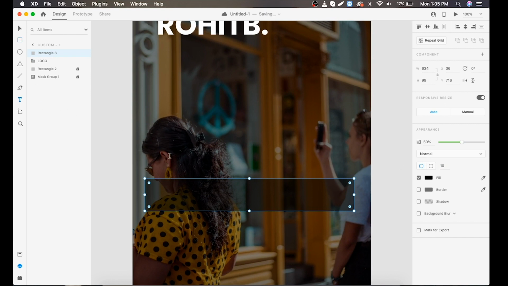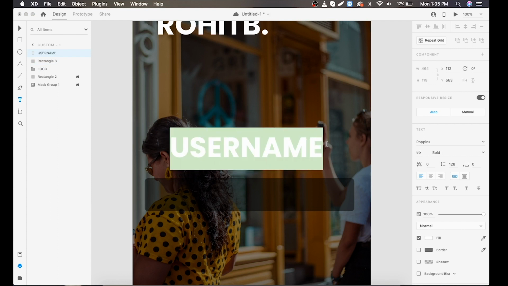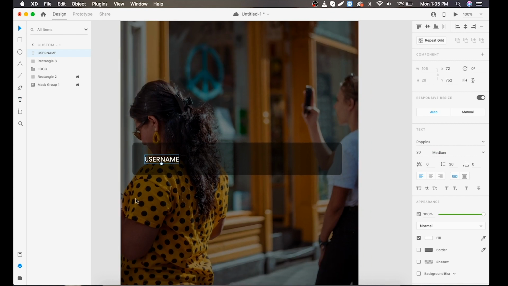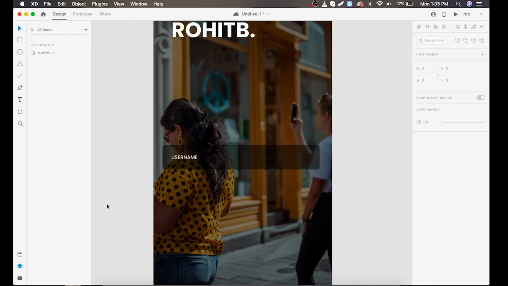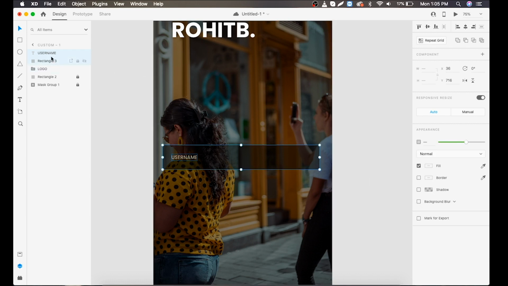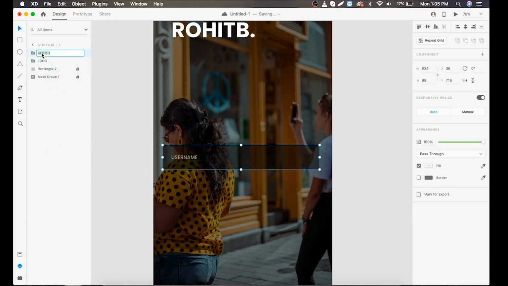Now select text tool and type the placeholder text. Select it and make size to 20. And font weight to medium. Select move tool to make it center. Then make opacity to 60%. Now select both name and rectangle layer by holding Ctrl key and double click on it to rename it.